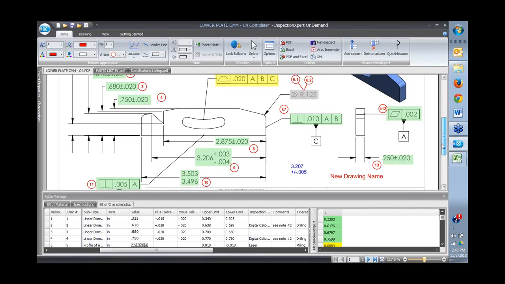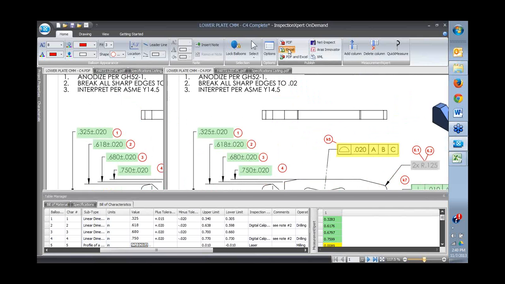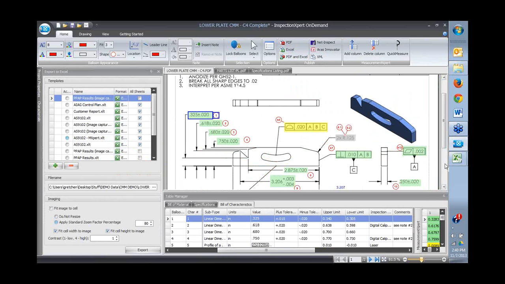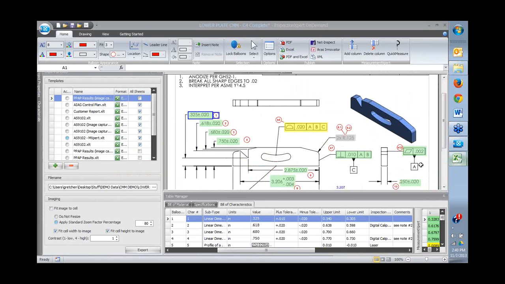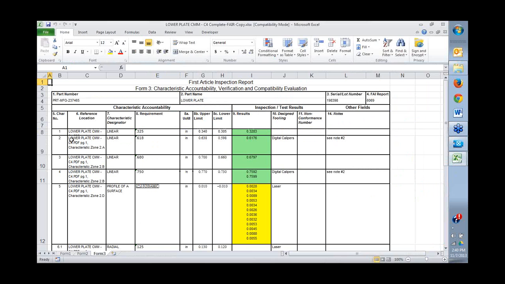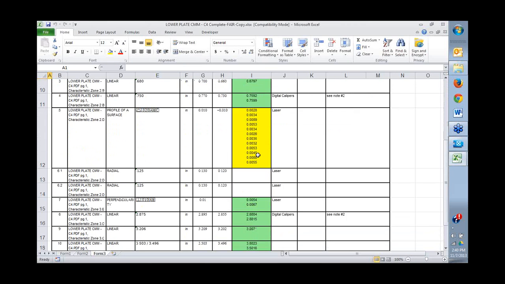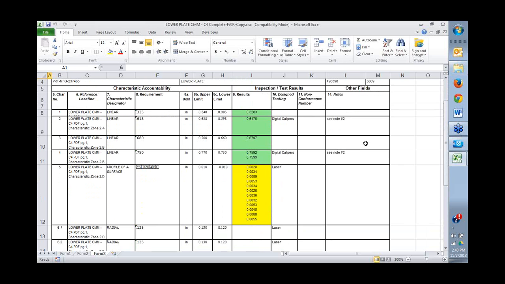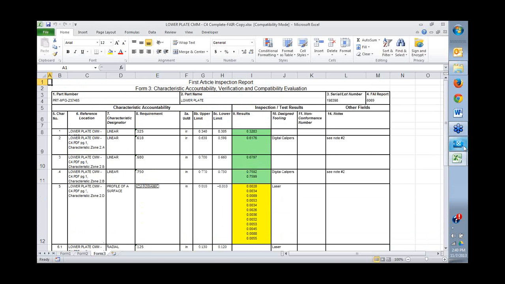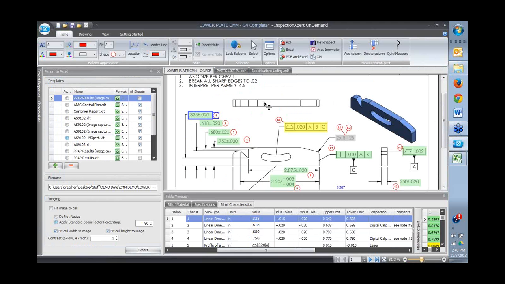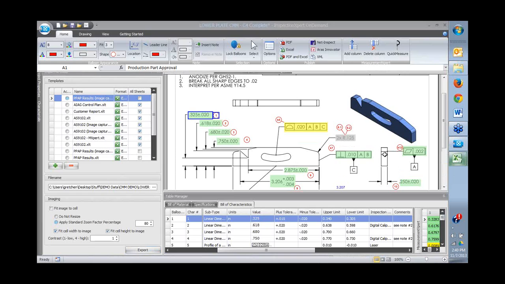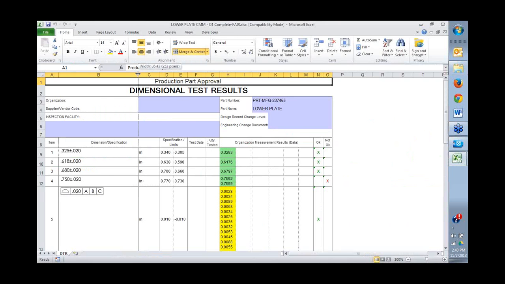So that's helpful. And then when we publish to Excel, we can publish to, for example, an AS9102, where we have our AS9102 data and can actually see the same information showing up in the completed AS9102 report. And that's perfect for the aerospace community. Or we can publish to a PPAP results report and actually export to that and see that information in a PPAP style format report as well.